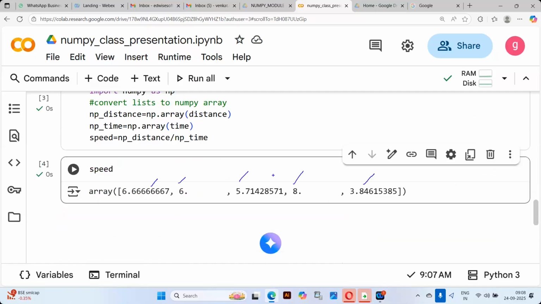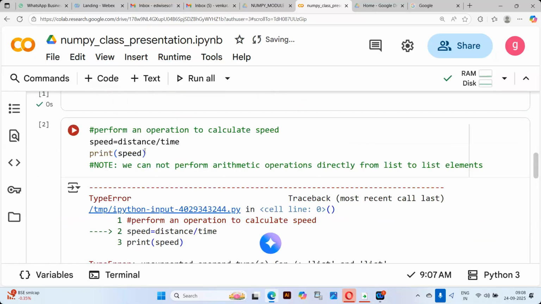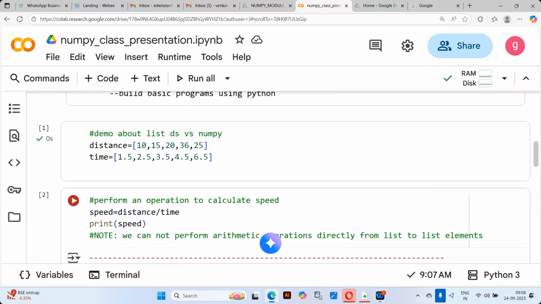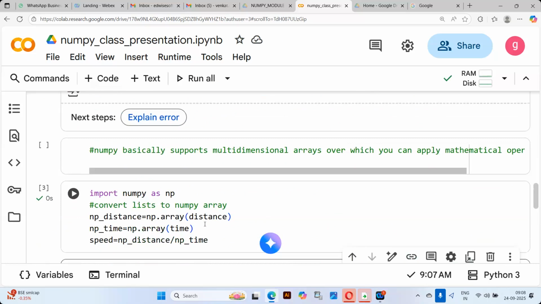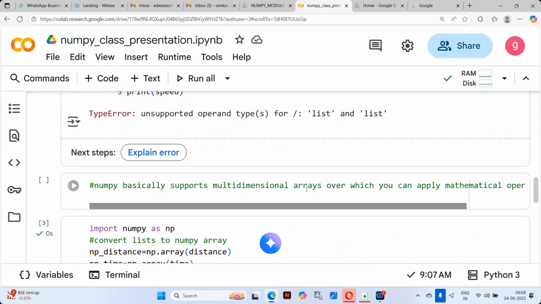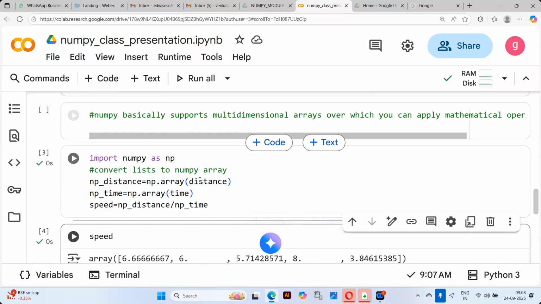But whereas in the list, the same operation, if you have done it through the list, it simply gave an error, because element by element cannot be taken, because the list has this drawback. This is not a supportable operation. Arithmetic operations directly we cannot perform on list to list. But the same list, if you convert into NumPy, it is allowed because it supports multi-dimensional arrays, over which the mathematical operations will be applied. Which means what, internally, is happening here?